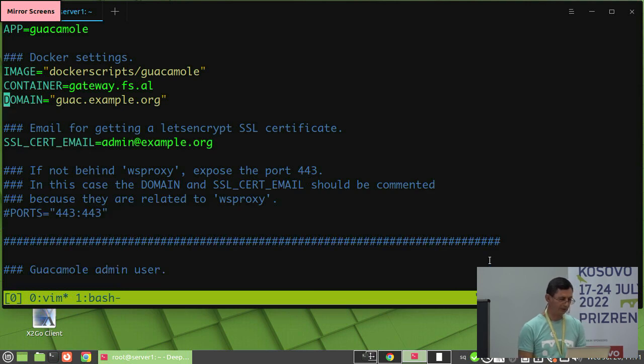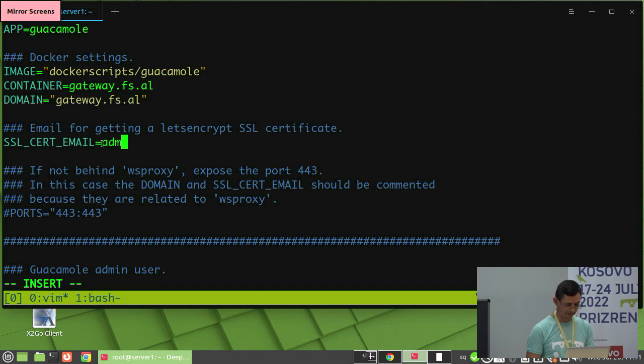So here I need to fix the domain in the settings. The reverse proxy will automatically get an SSL certificate for this application from Let's Encrypt, but it needs to know an email for the owner of this certificate of this domain. I'm giving my email address.